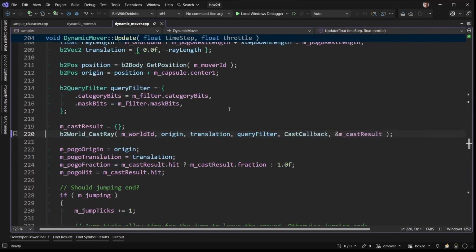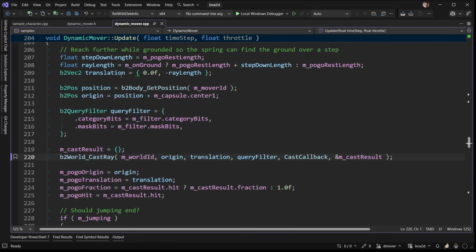All right, let's look down here. Now, there's this update function, and that's going to be called by your game every time step. And one of the first things it does is this downward raycast to represent the pogo. Now, this raycast has a predetermined length, but it has a step down length as well. Right now, I'm just using the pogo length, so it's basically twice the pogo length. And that step down is going to help keep the mover stuck to the ground as it's going down slopes or going down stairs rather than just falling all the time.